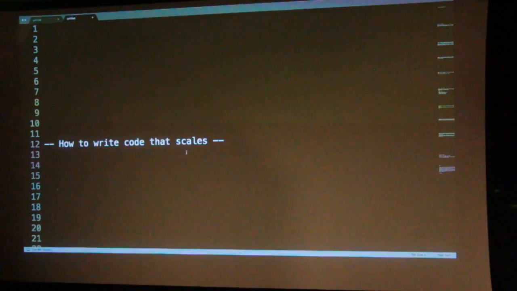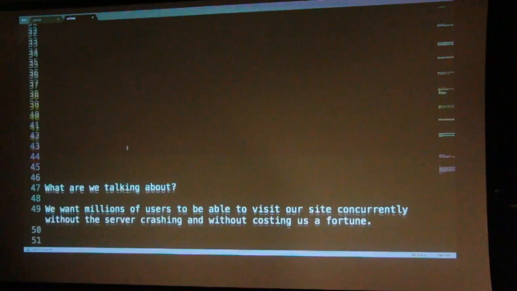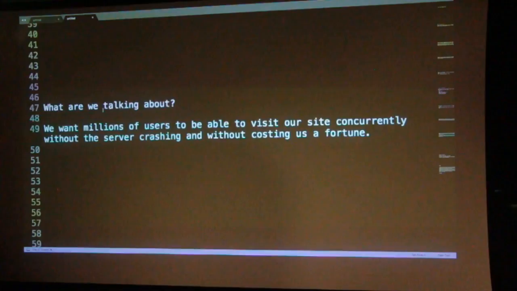All right, so the last talk, and specifically Yaron's talk, was how to write code that scales, which is technically the theme of tonight's talk. But I guess I am going to talk a little bit about architecture. So what are we talking about?